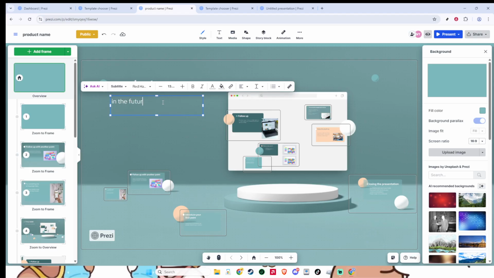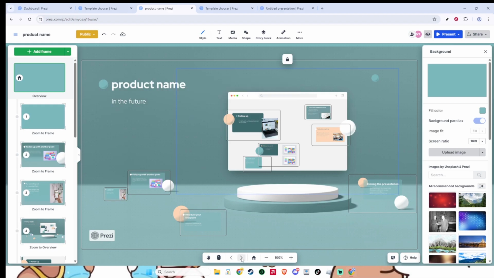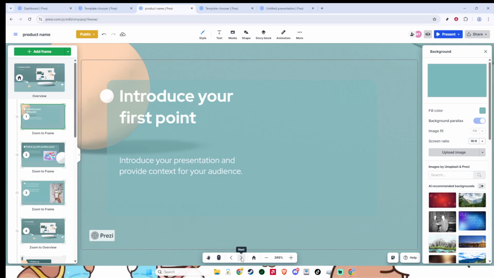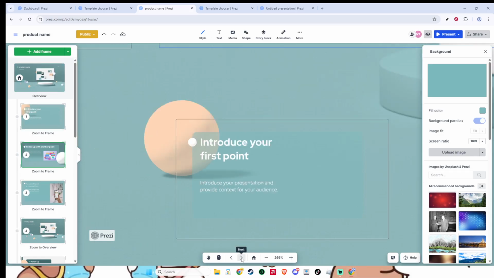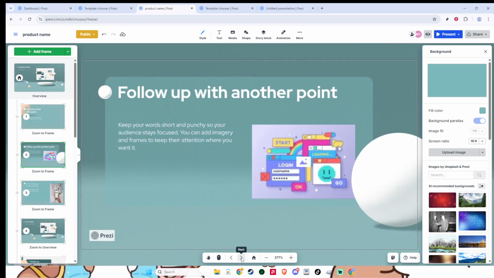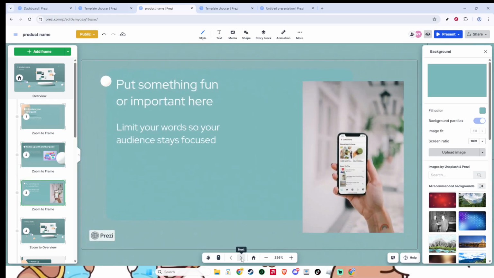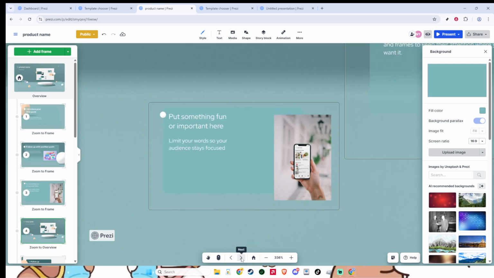Next, we'll create subtopics. These are essential for breaking down your presentation into digestible sections. Consider what the most crucial aspects are, perhaps features, benefits, use cases, and setup instructions. Organizing your content this way makes it not just easier to follow, but also more engaging to your audience.